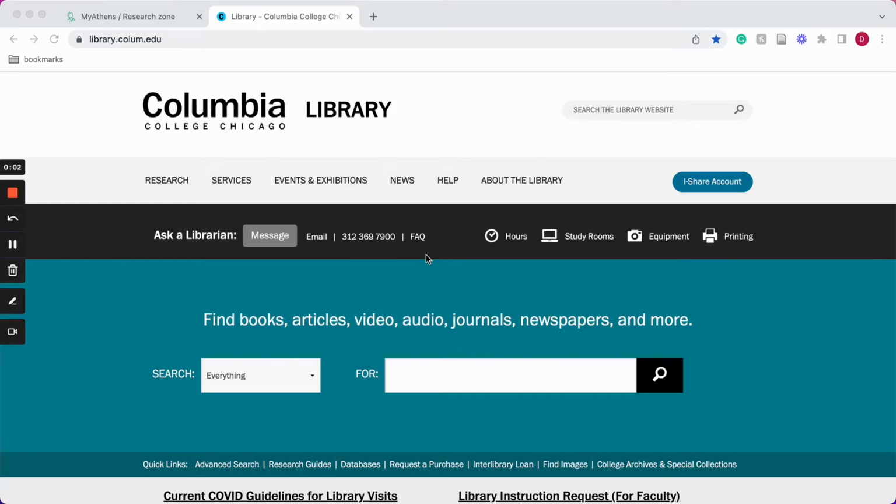Hello, today I am going to show you how to use New Play Exchange, which is a digital library of scripts by living writers. To get to New Play Exchange, go to the library's website, library.colum.edu, and click on the tab that says Research.